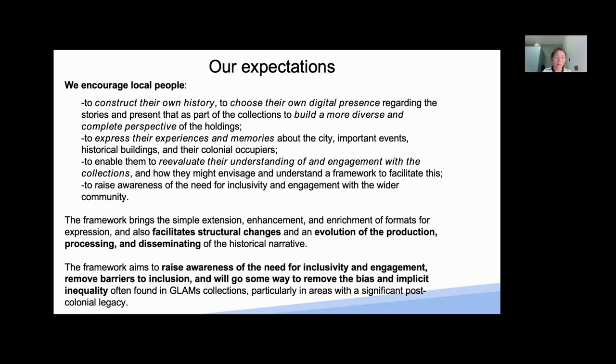So in the end, the framework we used aims to raise awareness of the need for inclusivity and engagement, and remove barriers to inclusion, and will go some way to remove the bias and implicit inequality that is often found in GLAM institutions, particularly in areas with a significant post-colonial legacy.